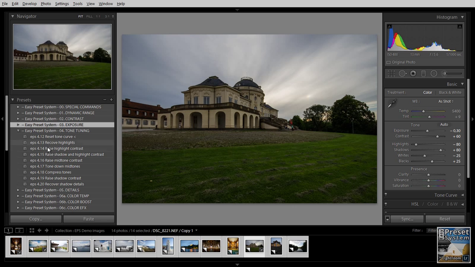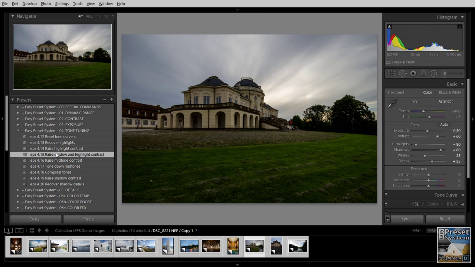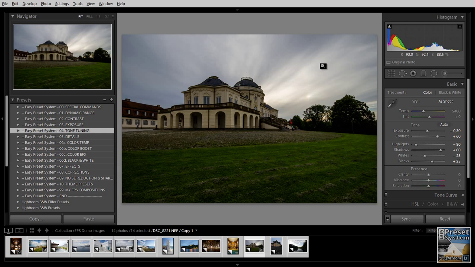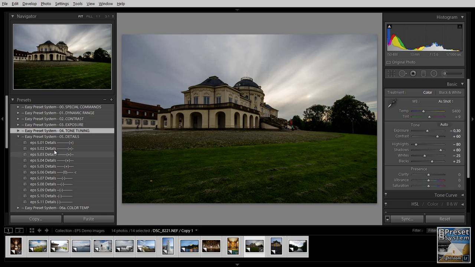Tone tuning. And I'm looking for one of these presets that brings out the details in the sky. And it's either this one or it's this one. Let's see. I like this one better here. So it even improves the details in this area of the sky even further, which I'm trying to achieve.